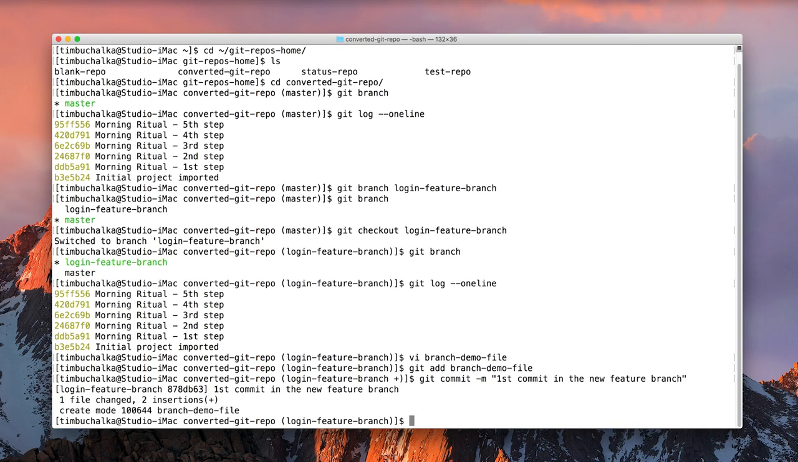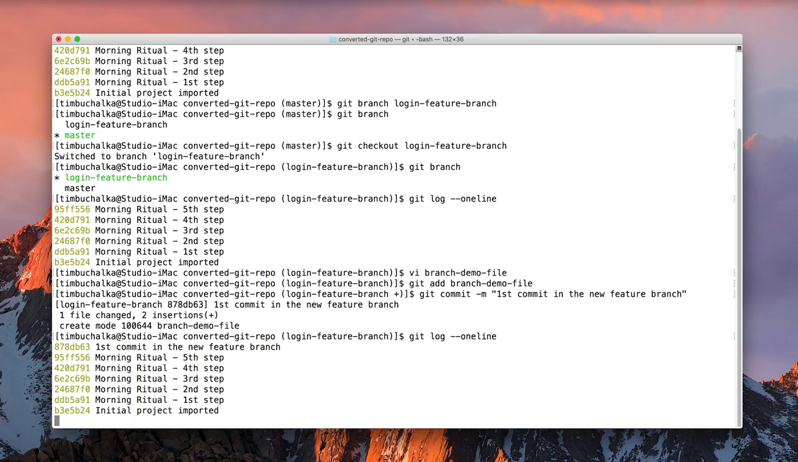And you can see it's telling us on the screen login feature branch first commit. So it's giving us the branch name here, so we know that it has been committed to that login feature branch. And let's confirm that it's there. So git log --oneline. Have a look at our commit history. And we can see right at the top there, first commit in the new feature branch. So it's clearly in there.